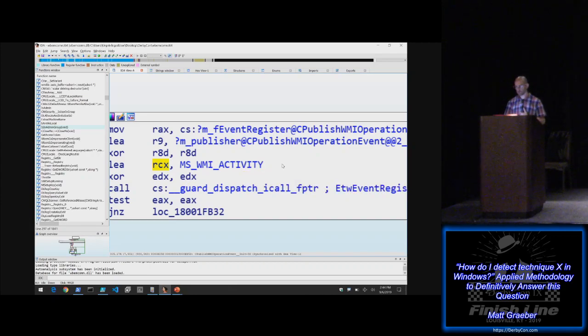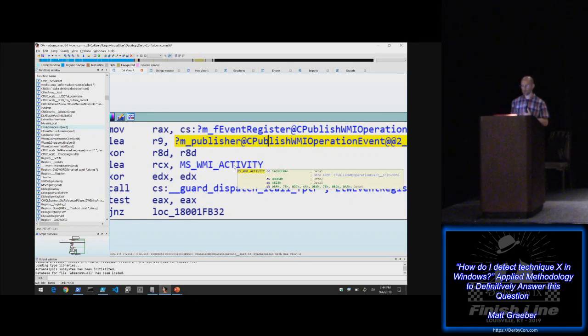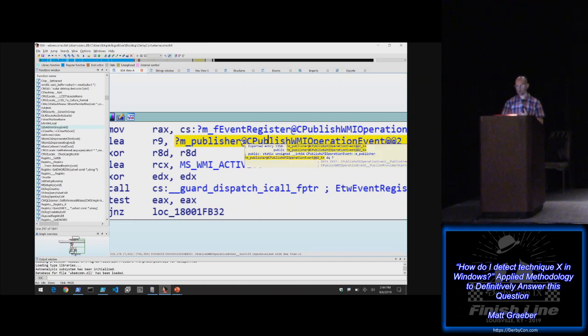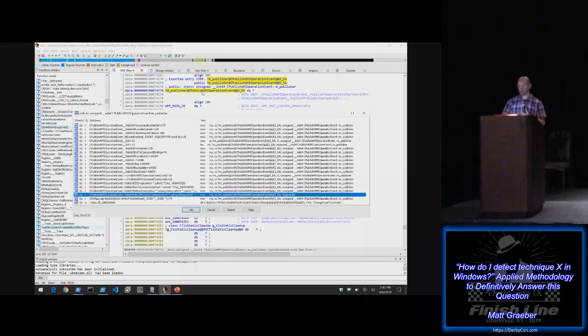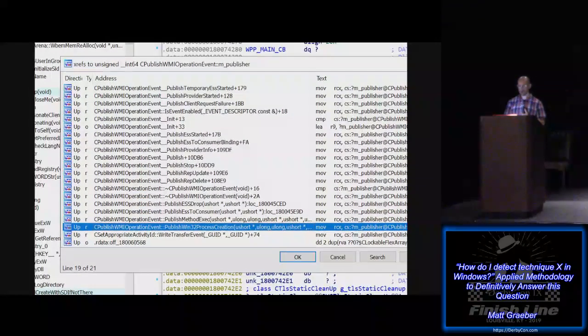Okay, so I would take this, and what I would do here is, so I have it here. I'm going to follow this cross-reference. And it takes me to this code here. Let me zoom in a little bit. And it calls EtwEventRegister. And what you do when you call EtwEventRegister is it returns a handle.